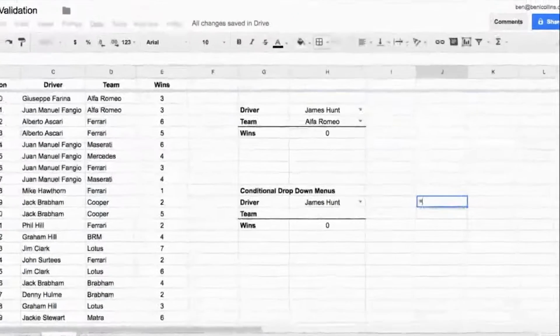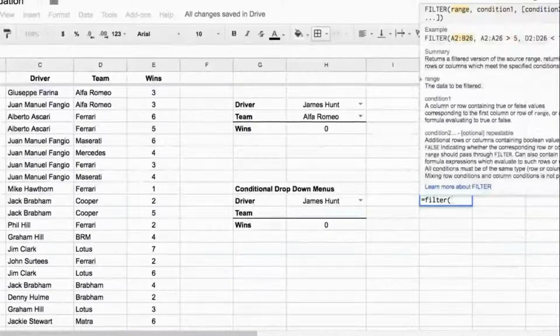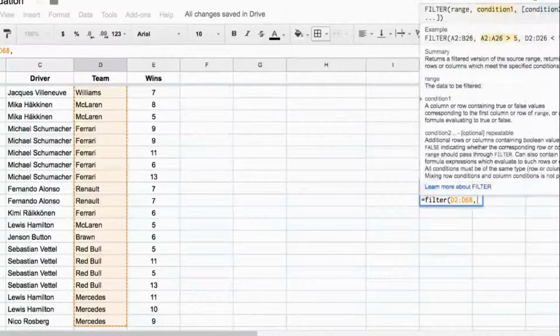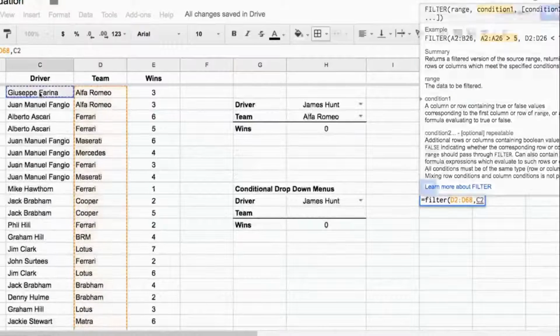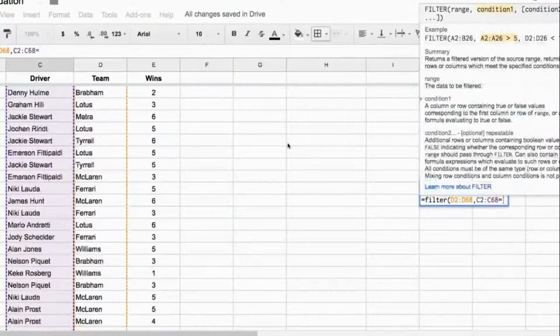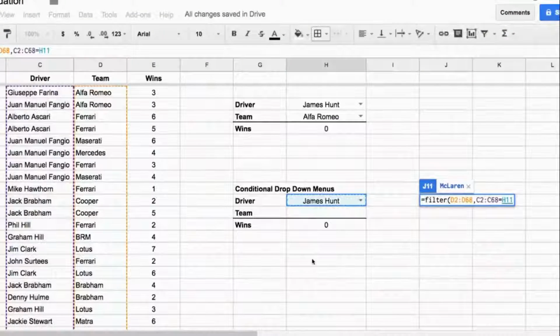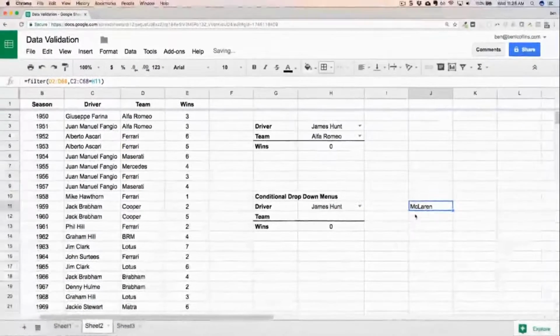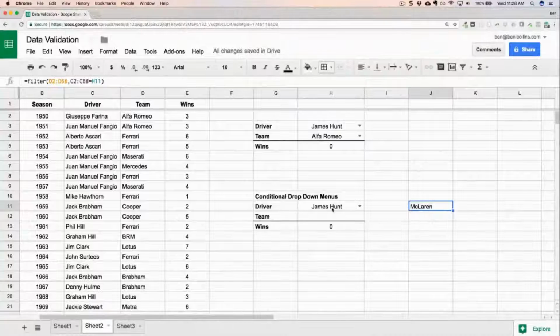But it's very simple. We'll just use the filter function again, and we will filter the teams we want. So we select the teams first, and we want to filter on the teams when the driver, so we select the drivers next, is equal to the driver that we've picked there. Then I'll close the parentheses, and that will give me the little list. We can see there that James Hunt just drove for McLaren only.